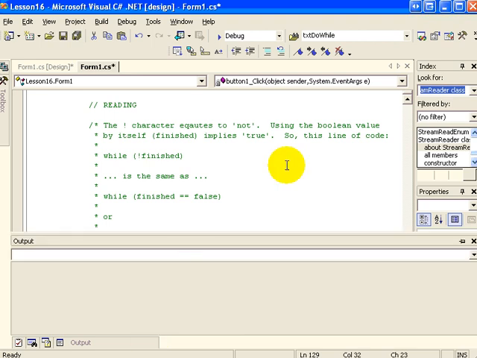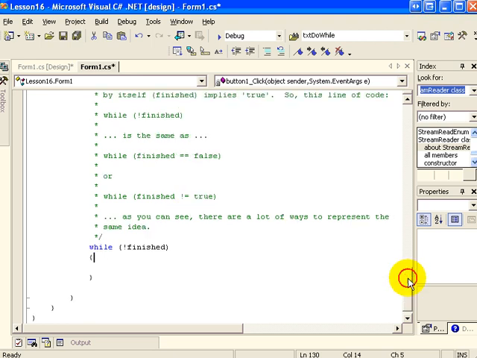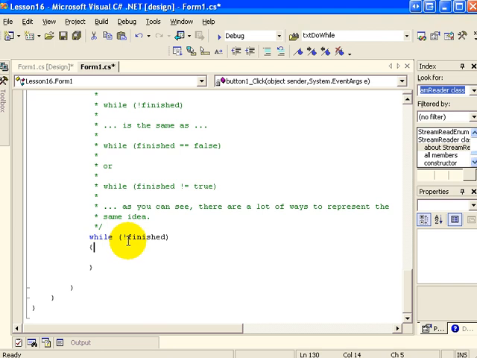Now, if I want to check to make sure that this is false, I could just do that. But there's a shorthand method of doing this, and that's just using the exclamation mark before the Boolean. So while we're not finished, while finished equals false, then let's read a line from our stream reader.